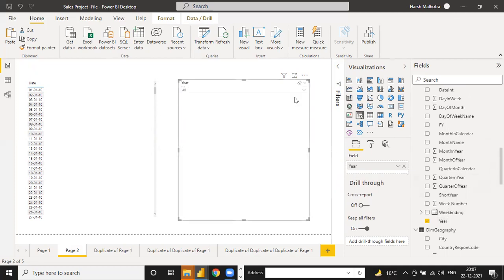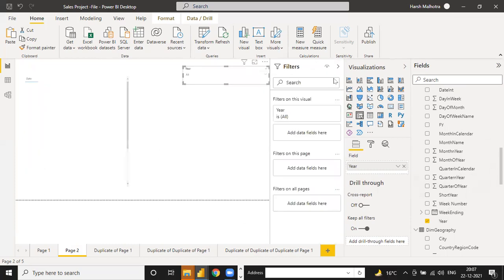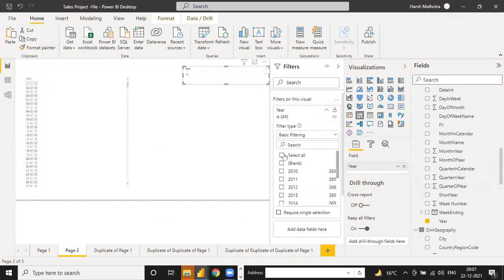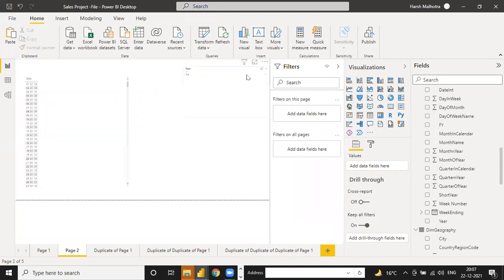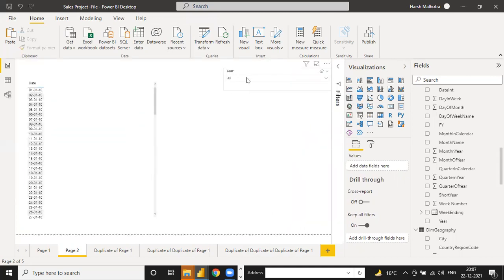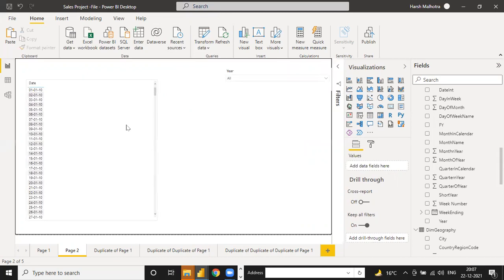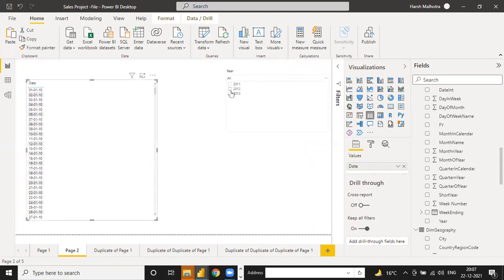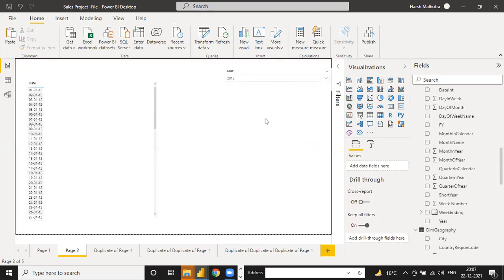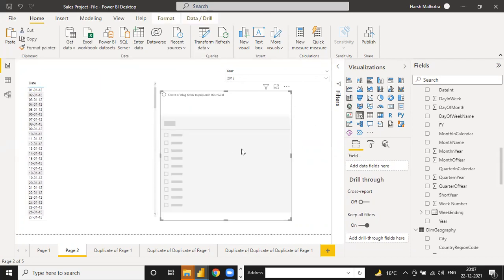Select this drop down, go to this filter tab. This is the advanced filter. You can unselect or choose only those values whichever you need, like 11, 12, and 13. Only these values, filter it out on the basis of this table. Only 3 years you have. And now if you select only 2012, and one more filter, I want one more filter.